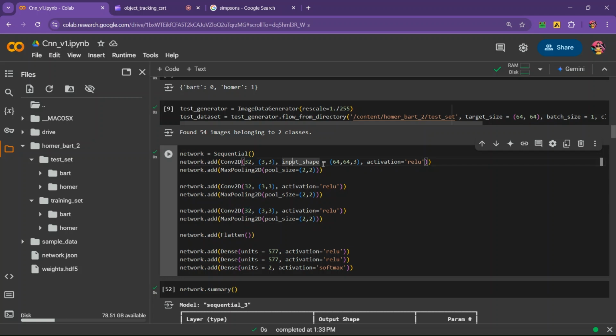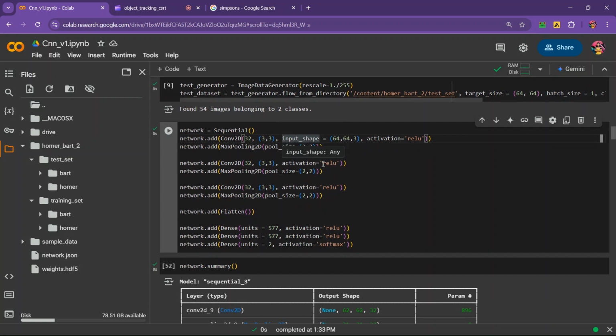Then the input shape: our input images are 64 by 64 pixels with three color channels. Then I have used ReLU as the activation function. This introduces non-linearity and allows the network to learn complex features. Then we added our first pooling layer. We reduce the spatial dimension with a max pooling layer, with a 2 by 2 window, which downsizes the image while preserving important features.